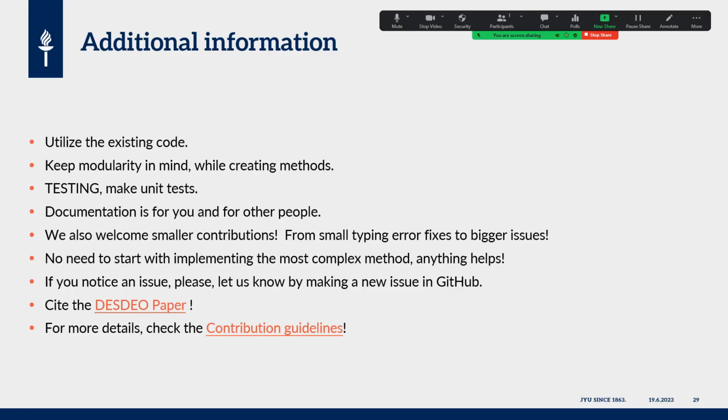And again, as it's open source, smaller contributions are also welcome, like small typing errors, or finding some issues that you have noticed. Just report them on GitHub, and it's very helpful because when you're using it, you're testing it, and if you notice some issues, we may not have noticed them, so it helps to report them. And yes, if you use DESDEO in academic work, it would be nice to cite the DESDEO paper. There's another link for it. It's well advertised, and again, we have the contributing guidelines, which have all the details about things like clean flags, something like that.